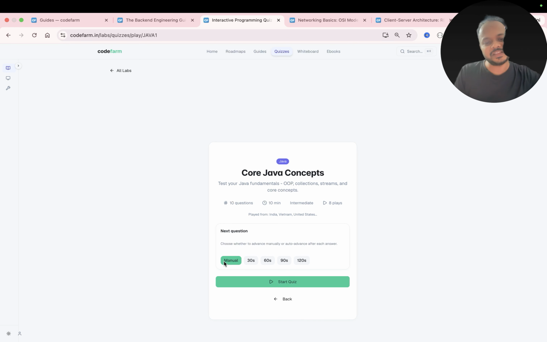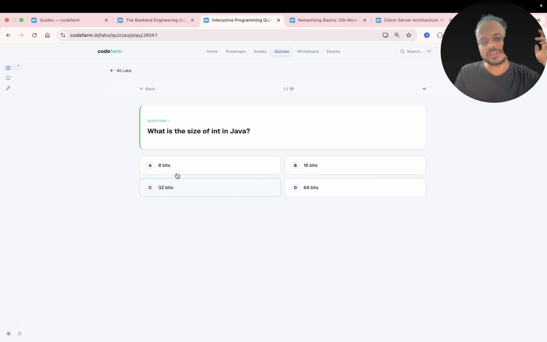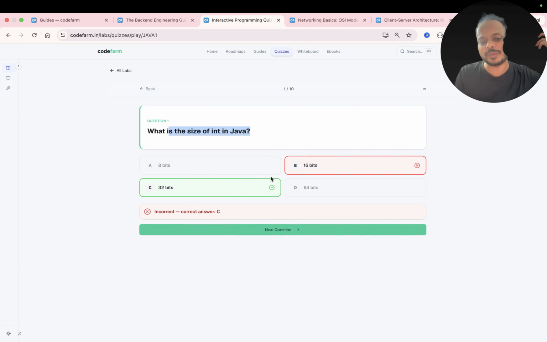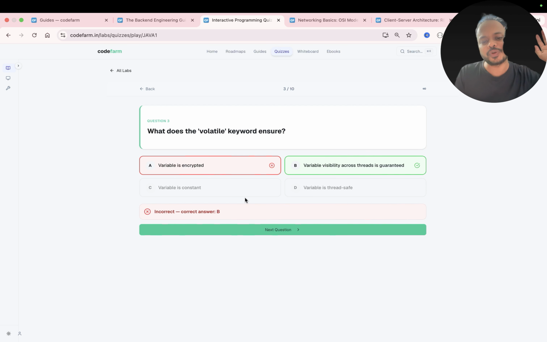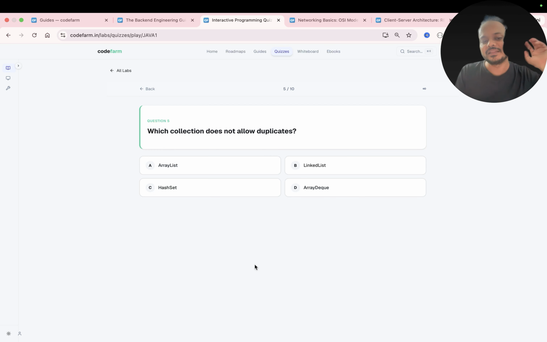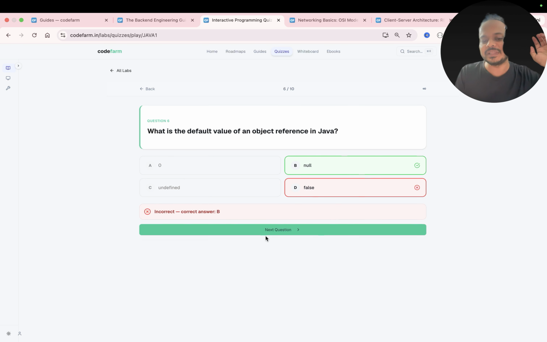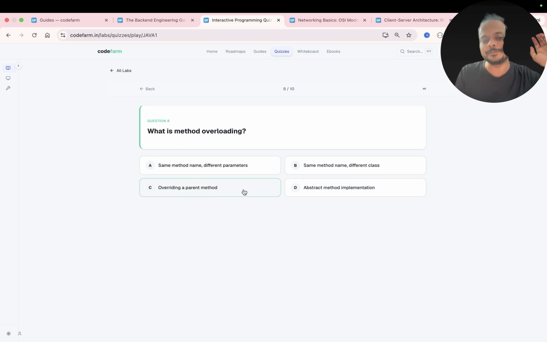With manual, if I go to manual and start the quiz, there will be no auto next. Read the question, what is the size of the int in Java, and whichever you think is true, you click on it. Next question, I'm just randomly clicking, just wanted to show you the last page. There is a proper report presented with the explanation and examples.